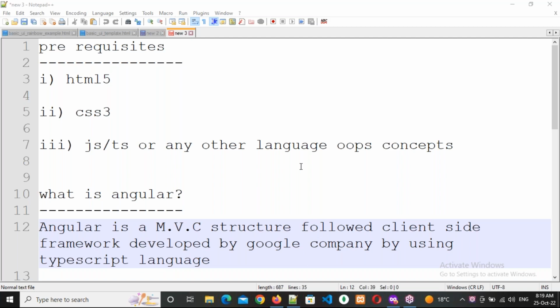Those technologies can be called server side technologies. The technologies which do not have the capacity to connect with the database can be called client side technologies.